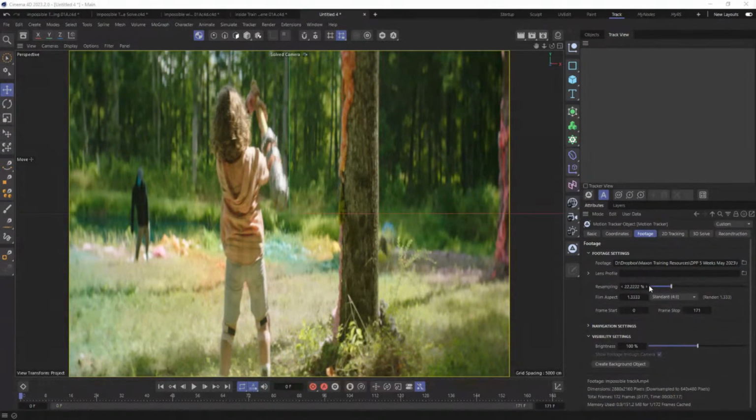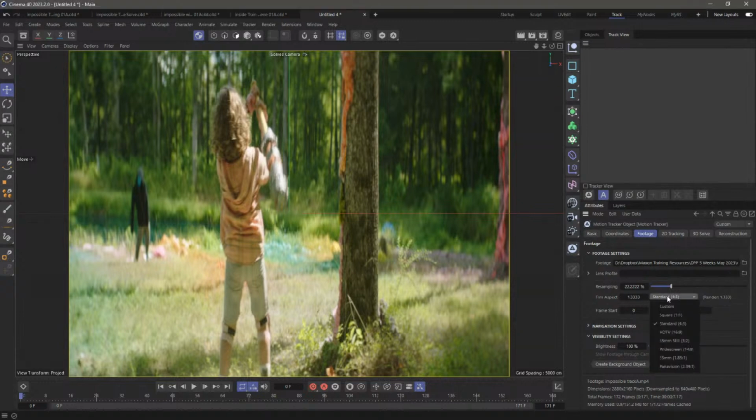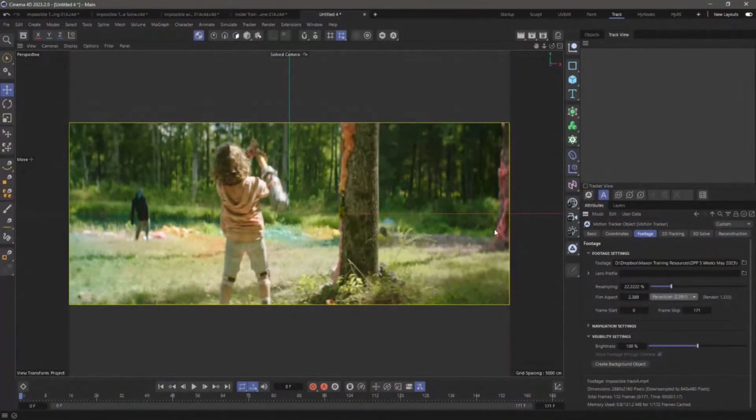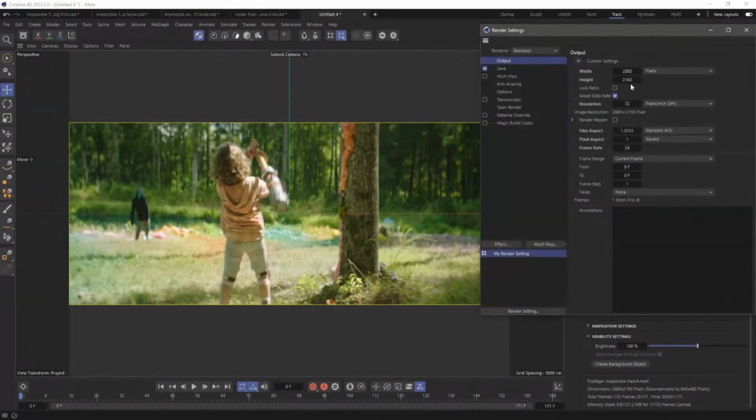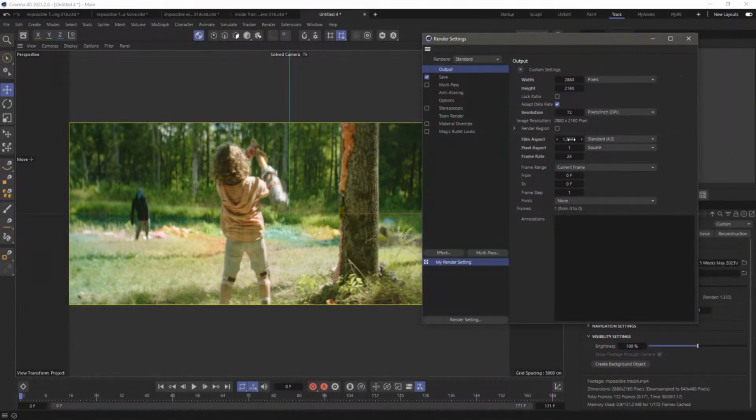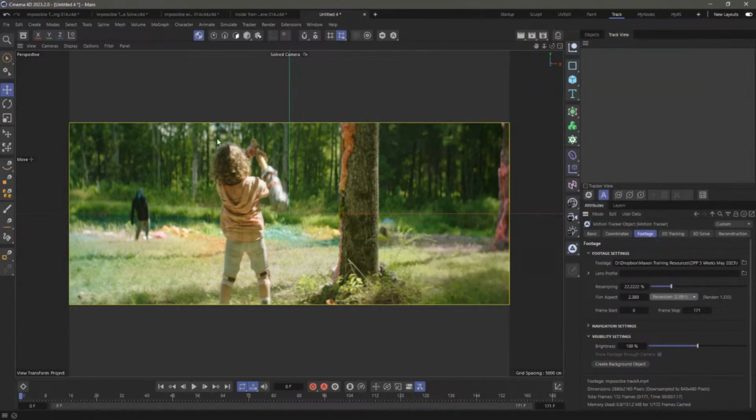In these particular cases, when you have some sort of non-standard pixel size, choose one of the drop-downs or change the film aspect. This is Panavision, 2.39 by 1, and that's it. Just don't forget to go to your camera and set the final resolution, or set the film aspect or the pixel aspect in order to render if you want to match the resolution, but that's for something else.